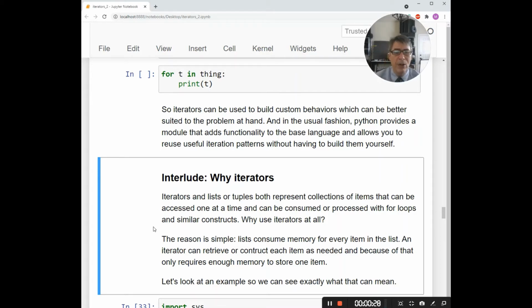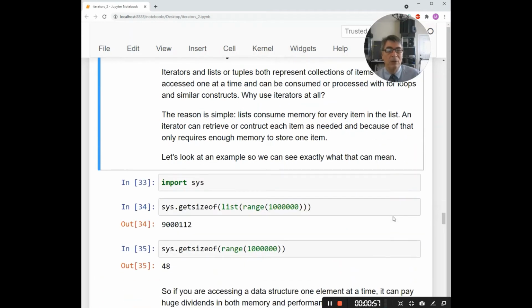Why use iterators at all? The reason is simple. Lists and similar structures consume memory for every item in the list, whereas an iterator can retrieve or construct each item as needed. And because of that, it only requires as much memory as it takes to store one item, and potentially a little bit of overhead. So let's look at an example of exactly what that can mean.